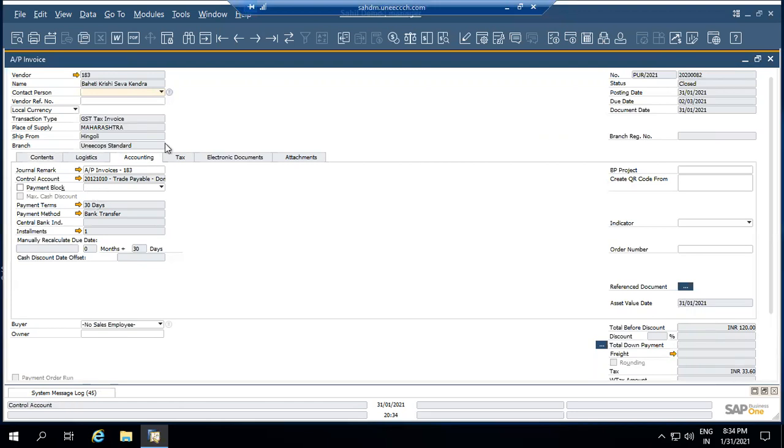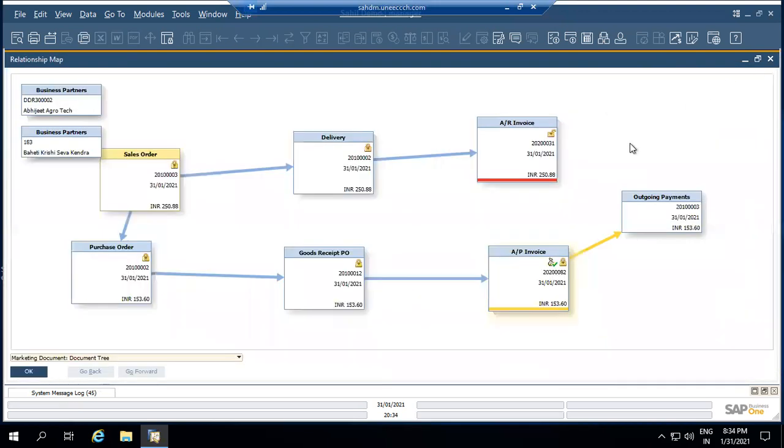Again, a quick thing on this screen is that the payment term is picked from the business partner master data. Payment method is bank transfer, and so on. Based on this purchase invoice, I have released the payment to the vendor.